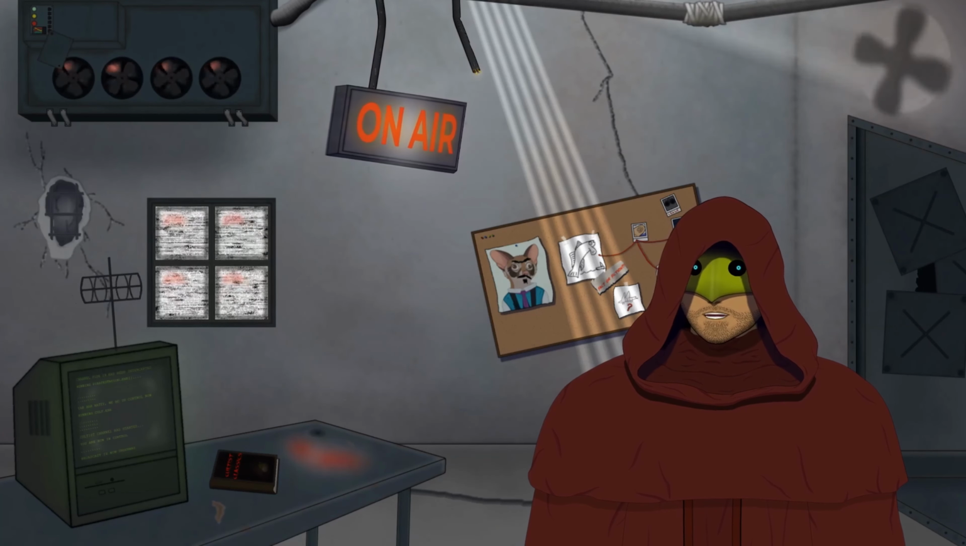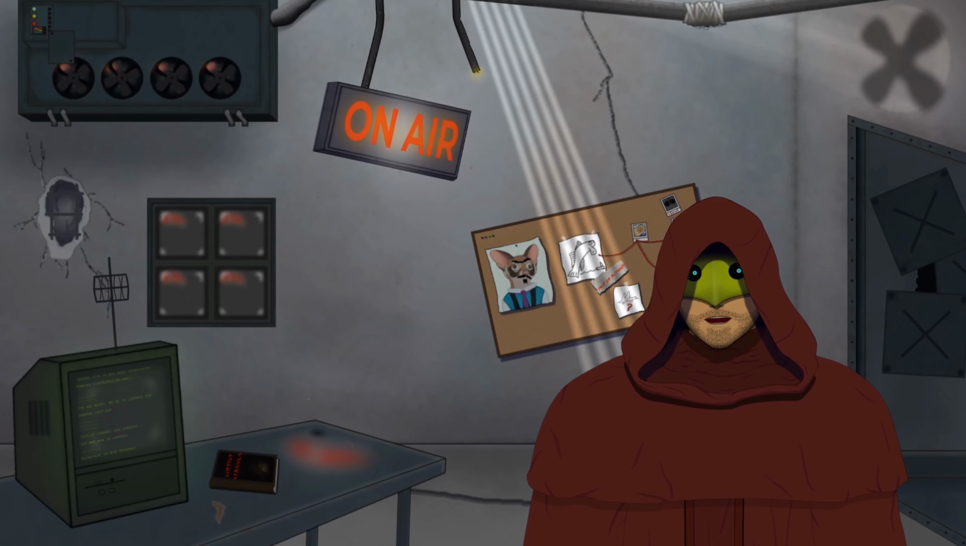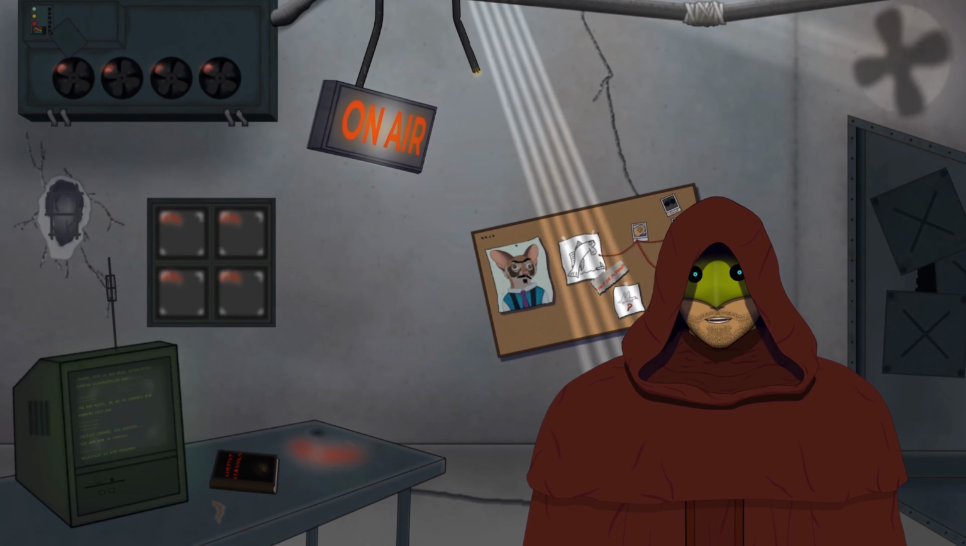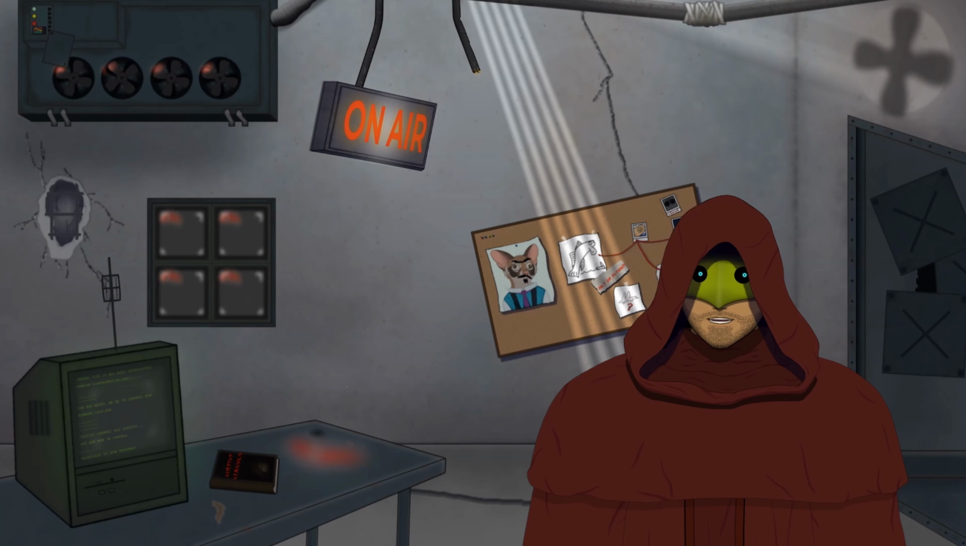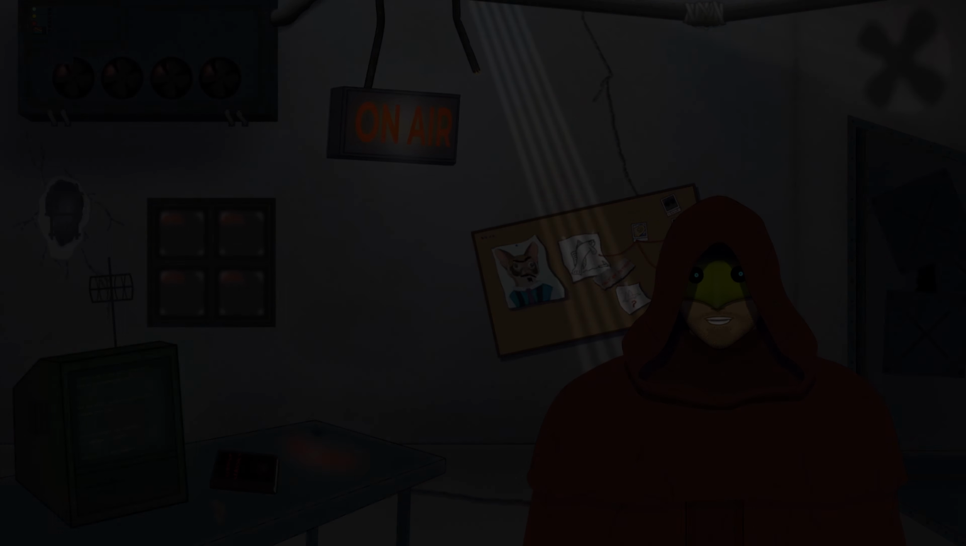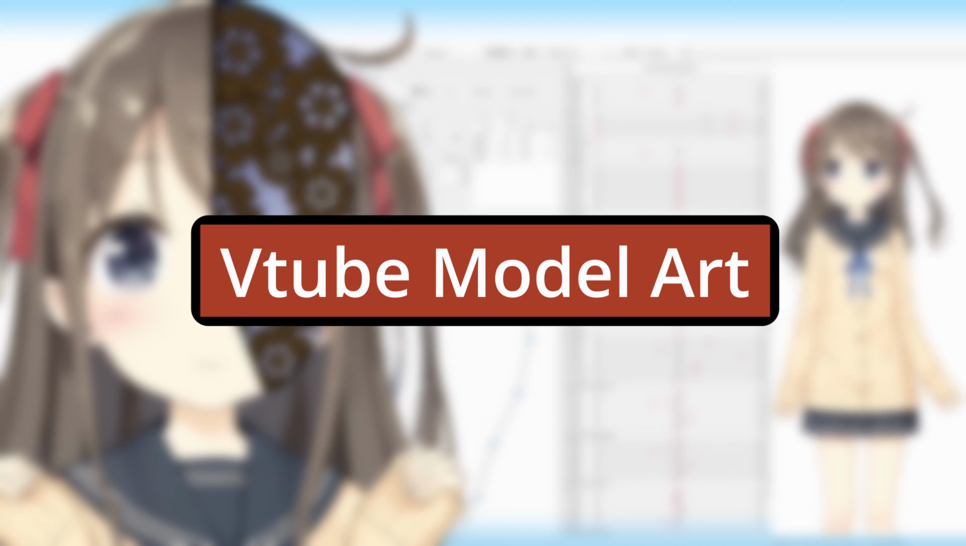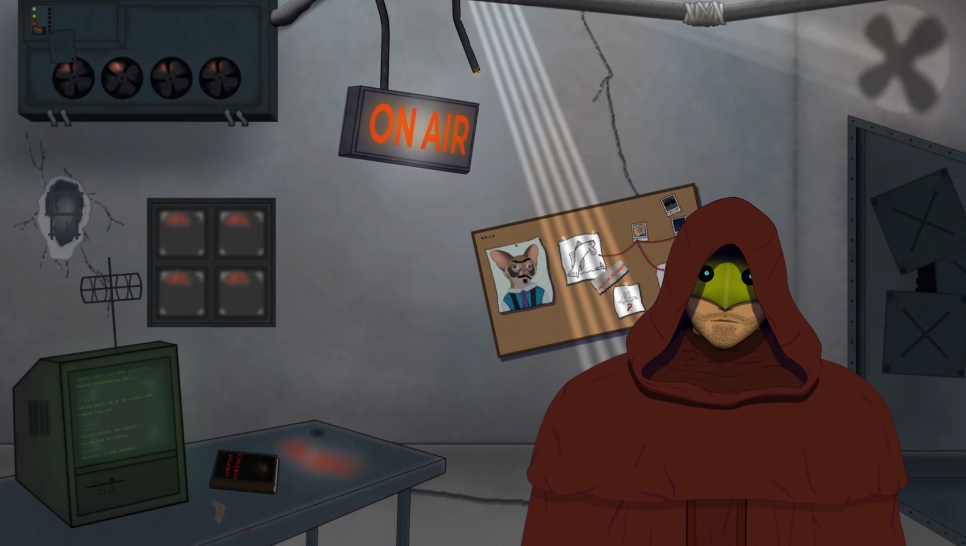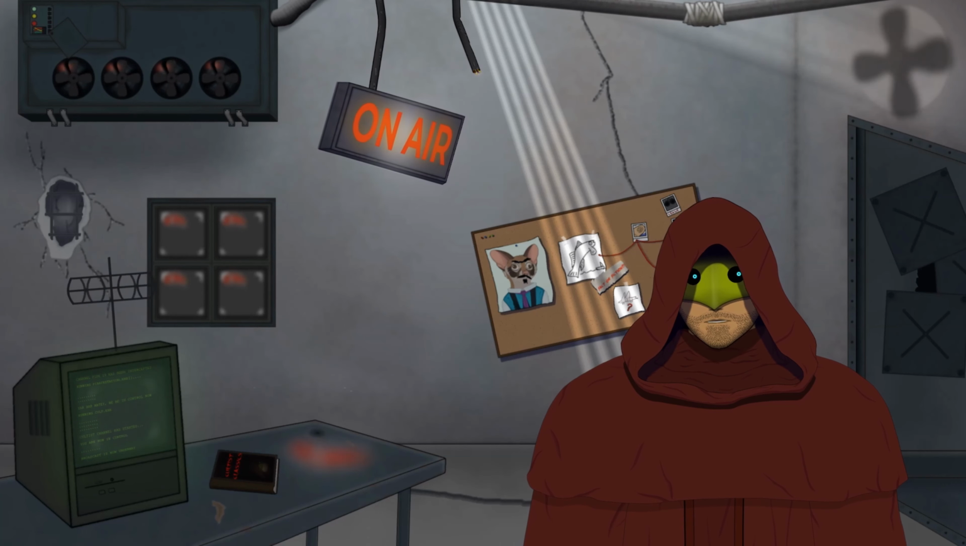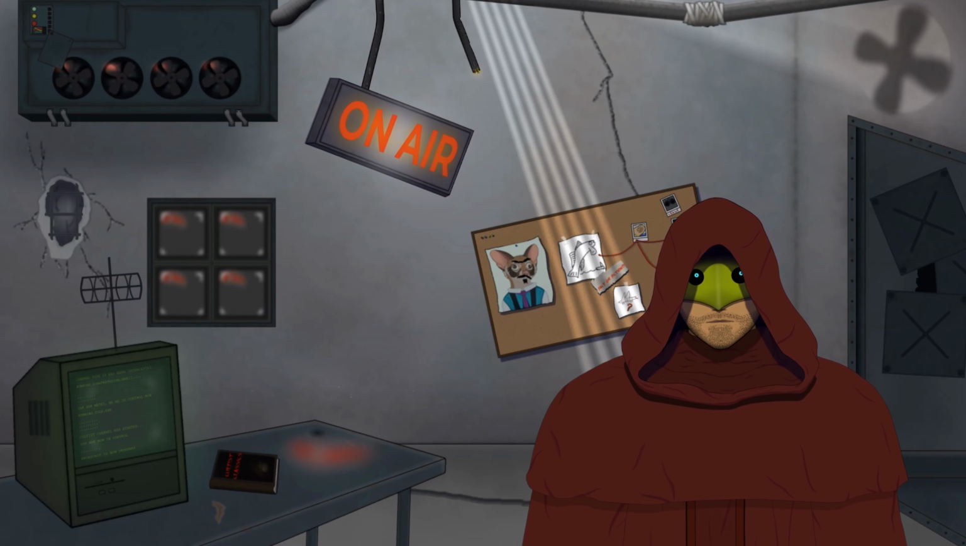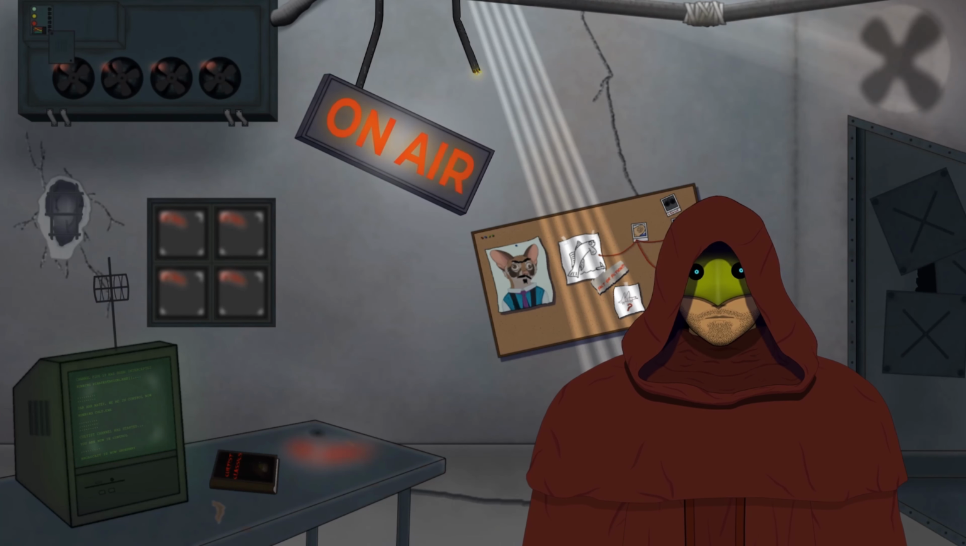But let's talk more in depth about the art and the animation, so you guys understand the process we take to get to this. All right, so the art. This is the most important part of the model, obviously, because it cannot exist without it. So let's get started on this.